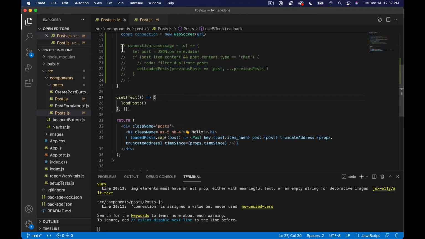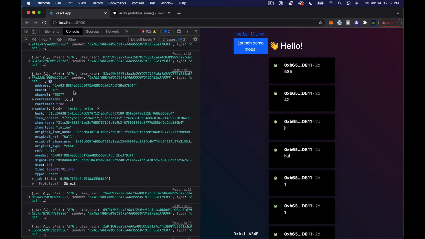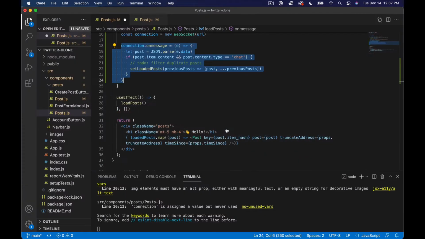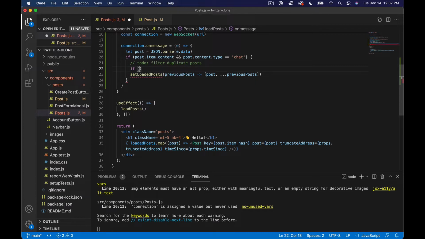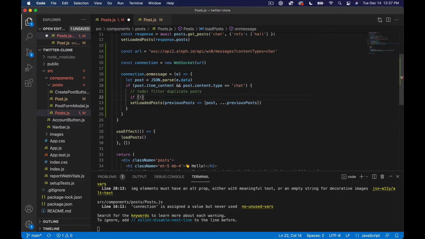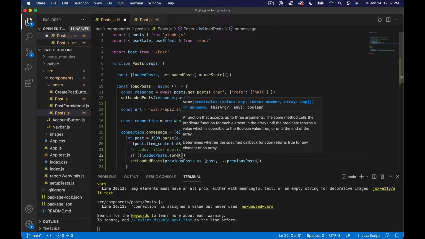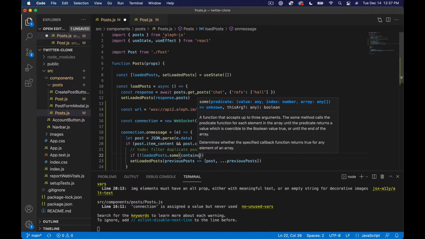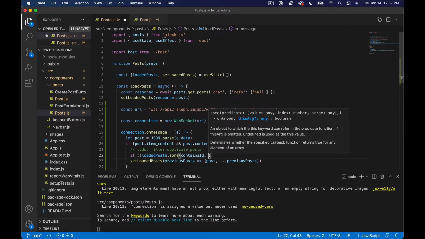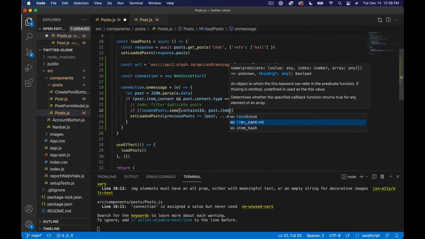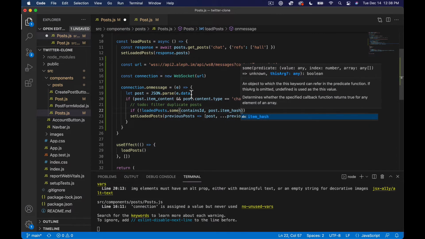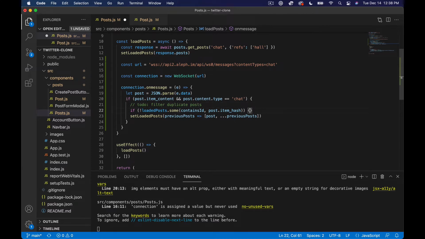So what we want to do is inside of here, and that's directly on this top level object, say something like: if not, and then we'll do, what's the thing called, loadedPosts.some, and then we'll say containsID. We can use that same method, and then we'll do post.itemHash, something like that. And I'm going to go ahead and add the curly braces here and bump that in.